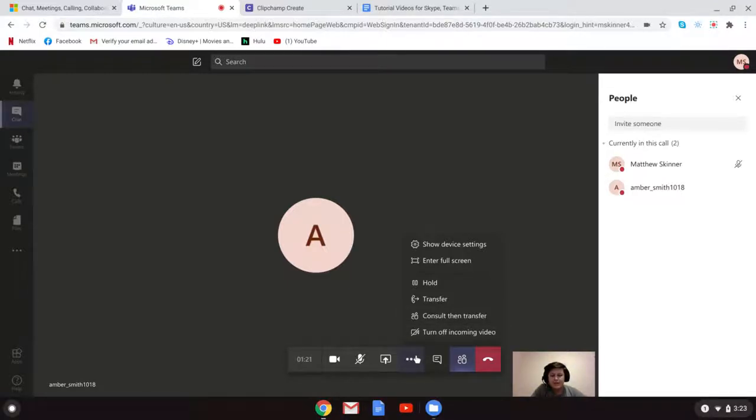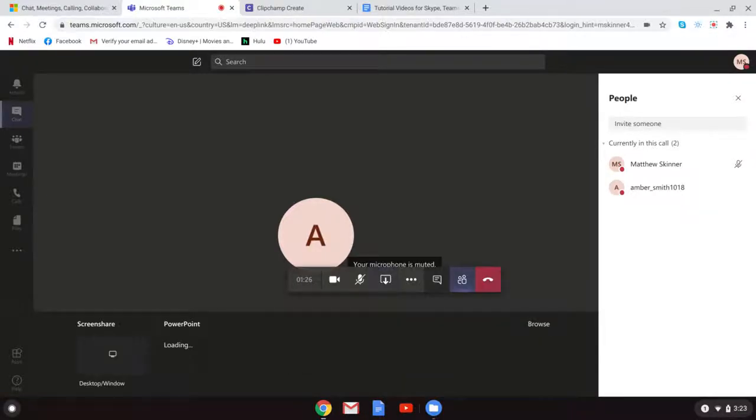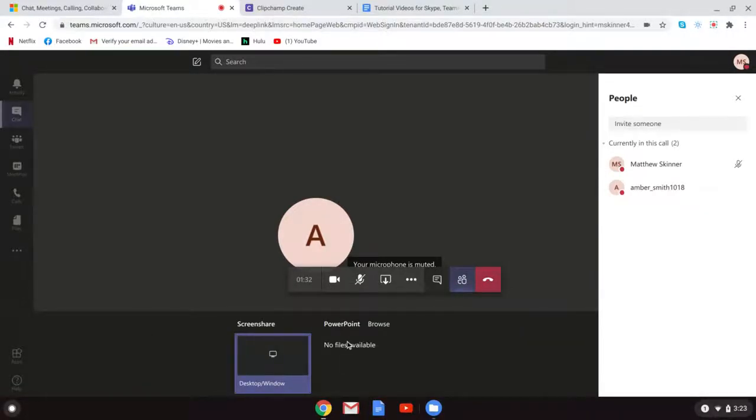Now the share options are really cool. You have just the classic screen share. So if I wanted to, I could show Amber everything that's happening on my screen. But you can also browse for different Office 365 things with which to share as well. And on some computers, PCs, and Macs, you can have a whiteboard option available to you as well. So very useful, very helpful there.